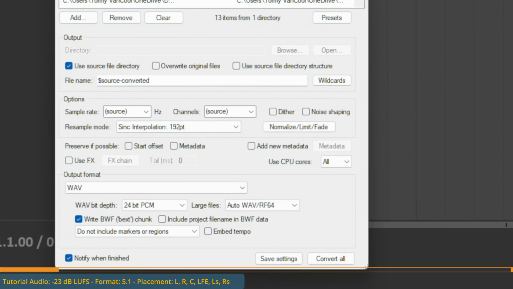You can choose Use Source File Directory if you want to save the normalized files separately, or Overwrite Original Files if you want to get rid of the original files once the normalization has ended. Use a source file directory structure if you want to save the normalized files in another folder. In this case, I use Overwrite Original Files.